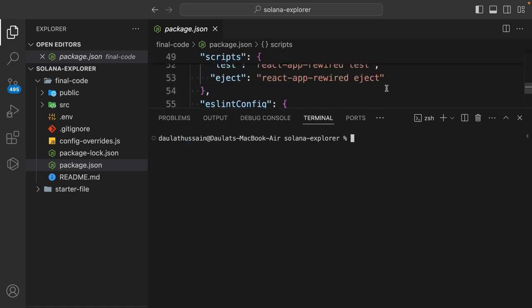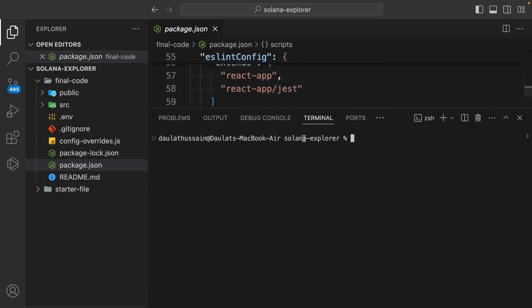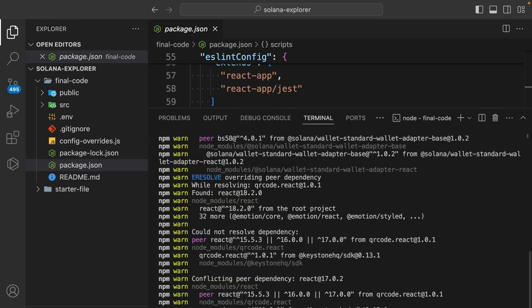Now I have to install the packages which we have here. We are on the main directory, and we have to get into the final project. So we'll say cd final-code and hit enter. Now we have to install the packages. Simply type npm i, and now the installation will fail.